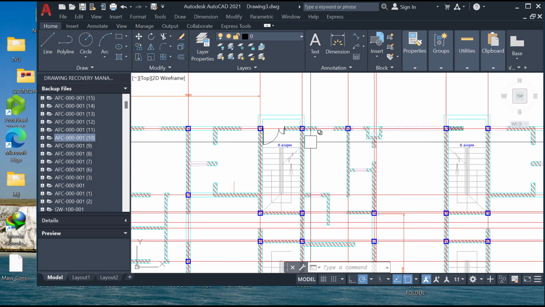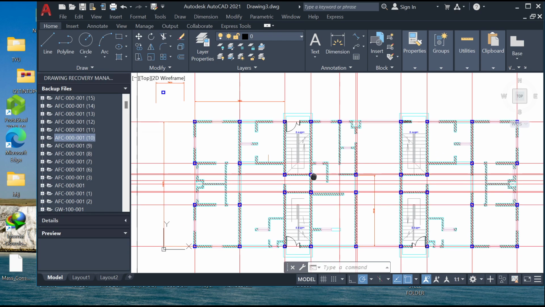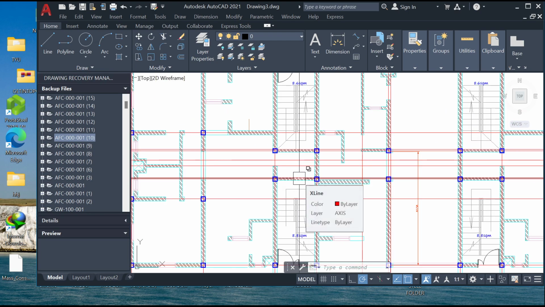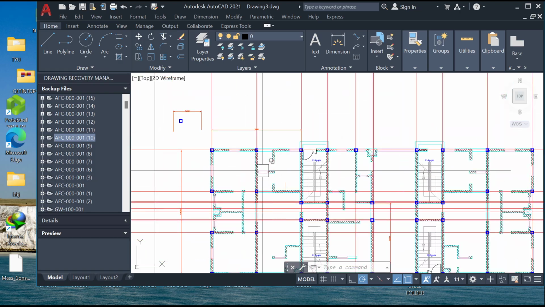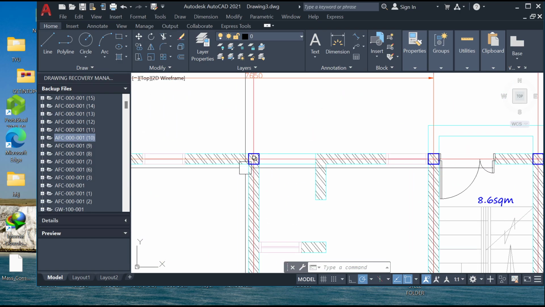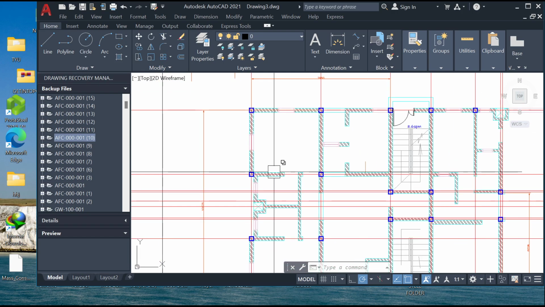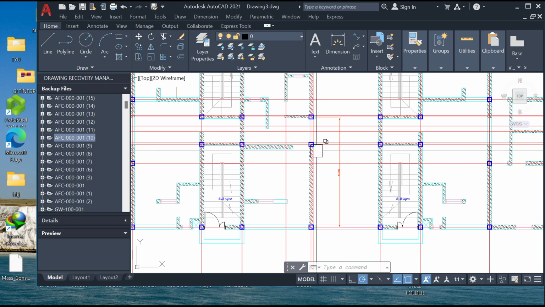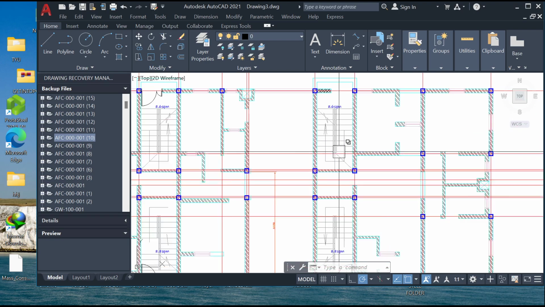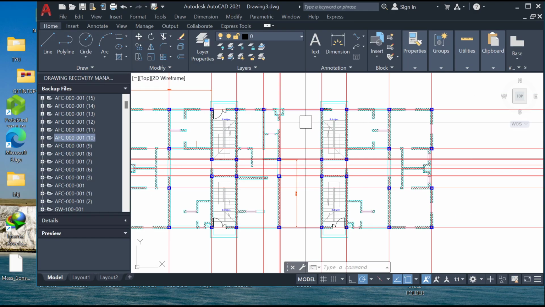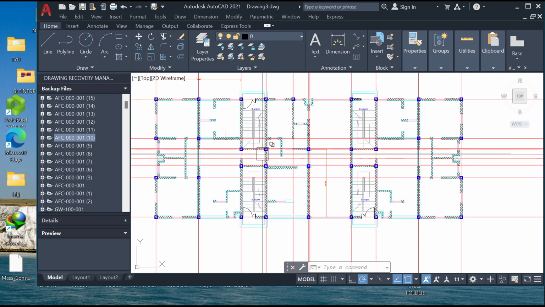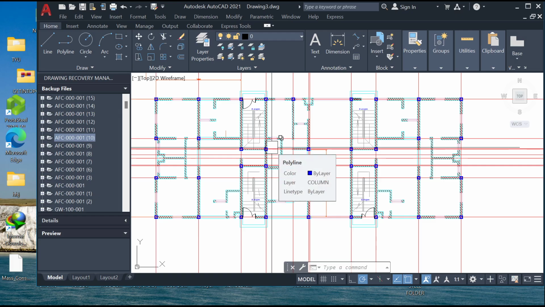Now let's continue. The next thing we need to do is to try and create our beams. And how do we do that? We are going to create our beams by joining all the columns. Since we already know where all our columns are, we can delete the walls.